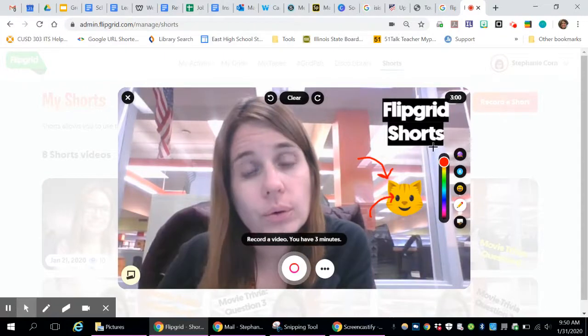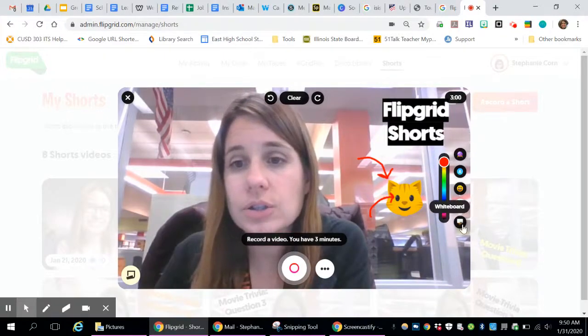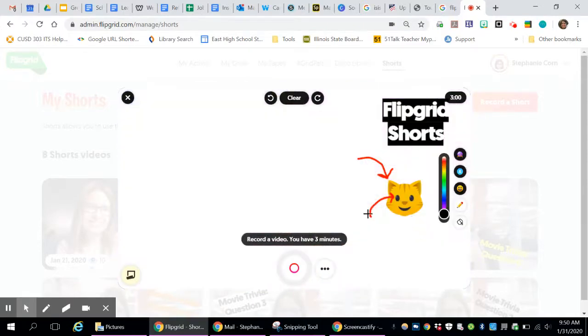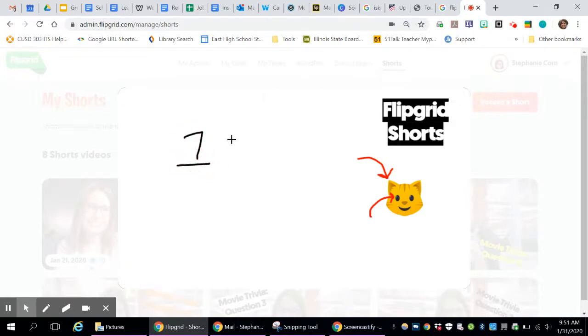Now, a really cool part that I like about Flipgrid Shorts is the whiteboard. You have the option of a whiteboard or a blackboard. What that does is it just removes your camera and it gives you a whiteboard to write on. It keeps all your stickers and everything in there. So this is great for explainer videos. If you want to tell how a flower grows or the parts of a flower, or doing a math problem, you can easily illustrate it here on the whiteboard as an example.